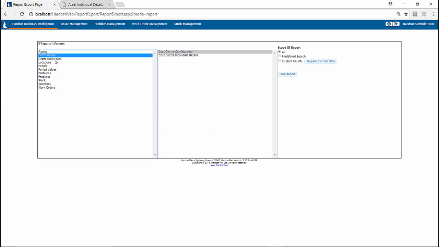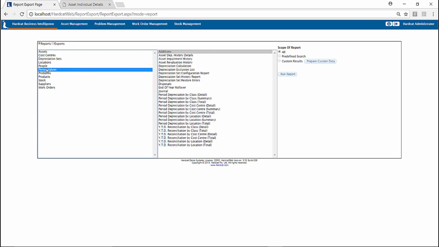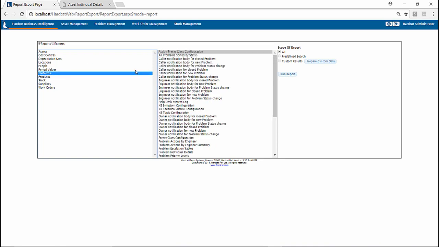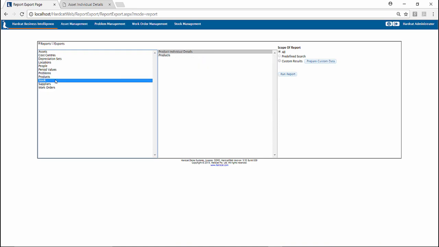Our default cost center reports, our depreciation set default reports, location reports, people reports, period values. This links into a depreciation set as defined by the user's role. The role specifies which set they run from. The user can't do a calculation from here. These reports will be based around the last calculation as per the period run within the depreciation set within the Hardcat system.